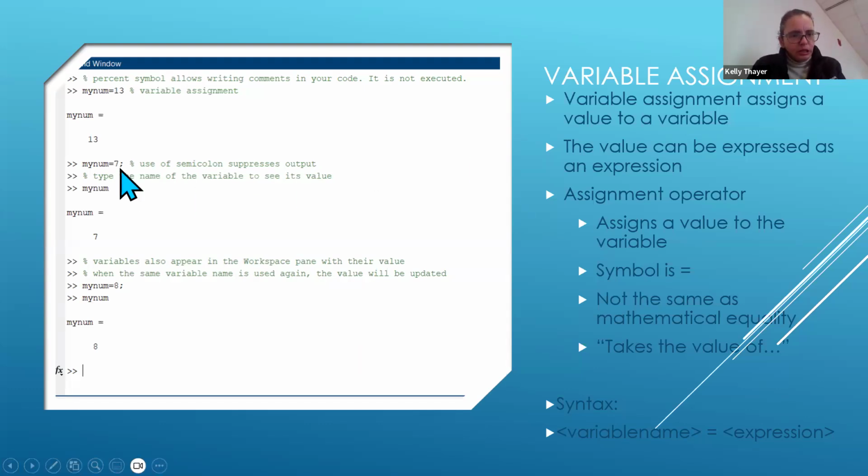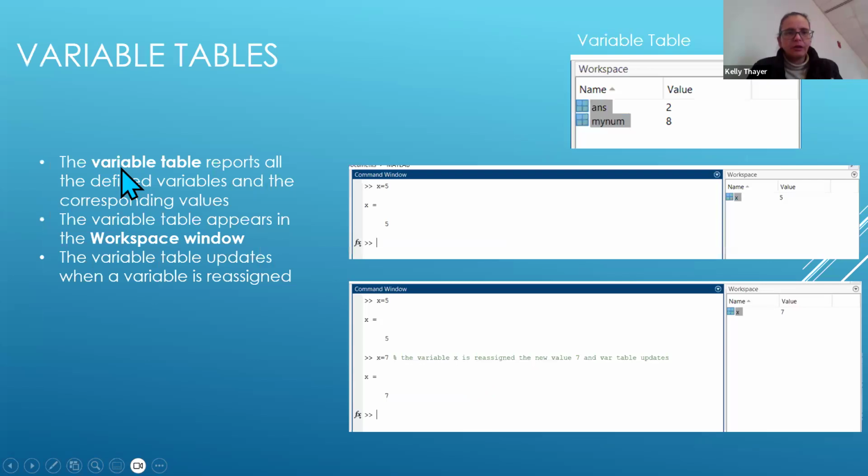You can also put the semicolon after. So if you get really annoyed by making all this space and reporting back what you already put there, you can just do the semicolon.